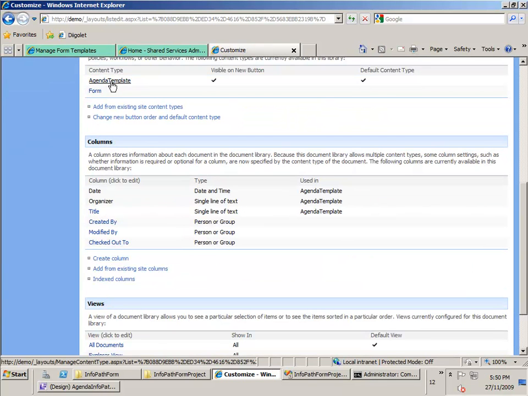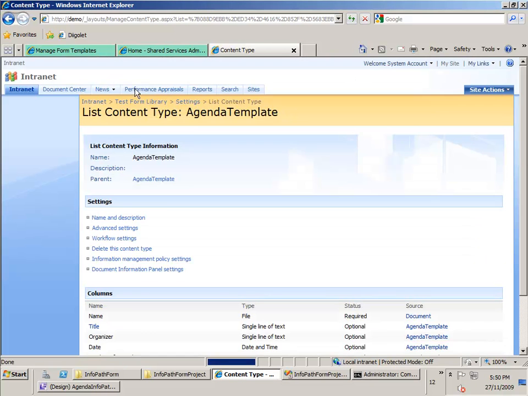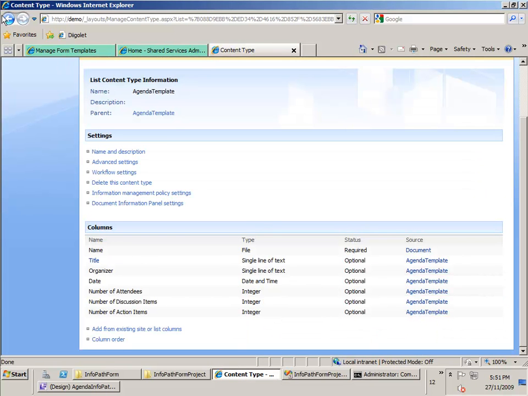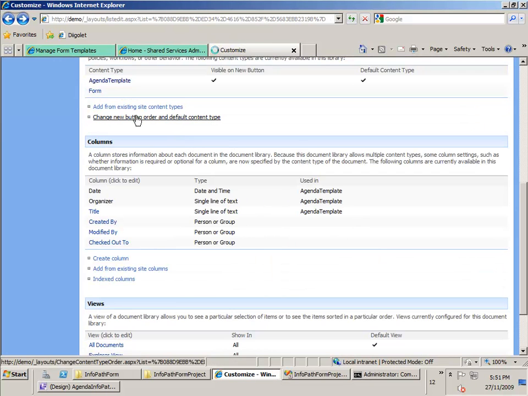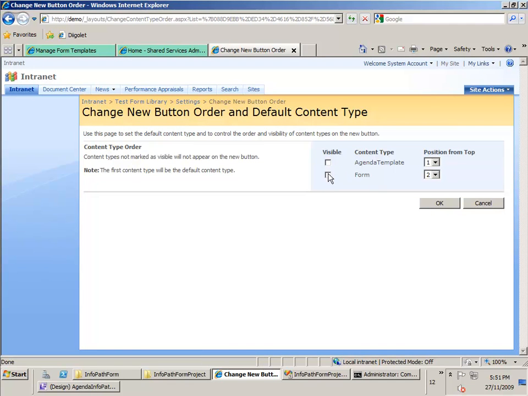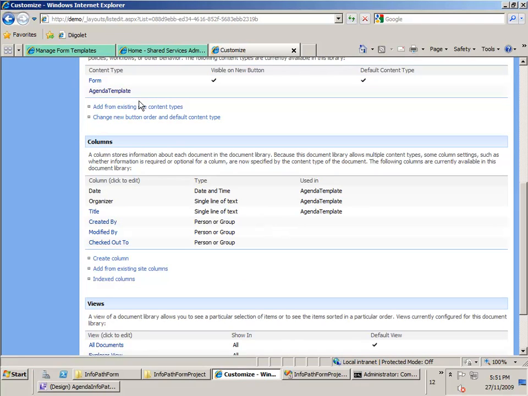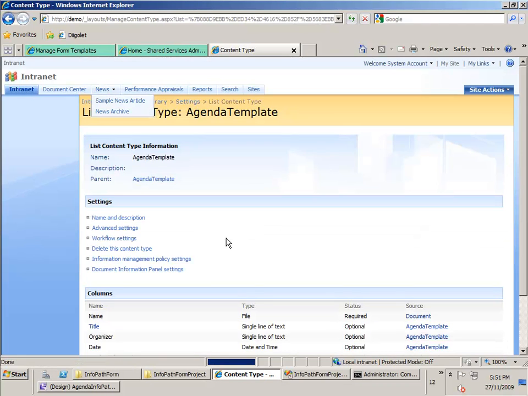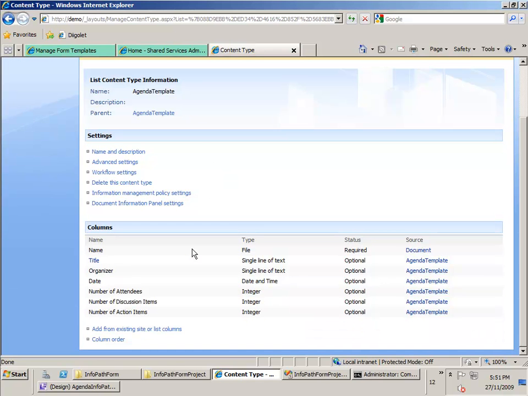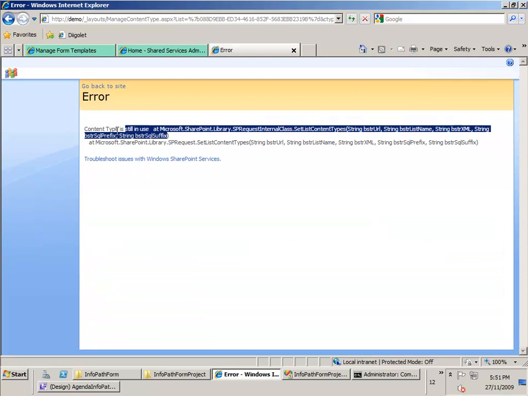I'm going to come in here and I'm going to, sorry, that didn't allow me to. Oh, it won't let me delete it because I've got one in use. Let's have a look. So you just delete that content type from that list. Yeah, it won't let me because it's in use.